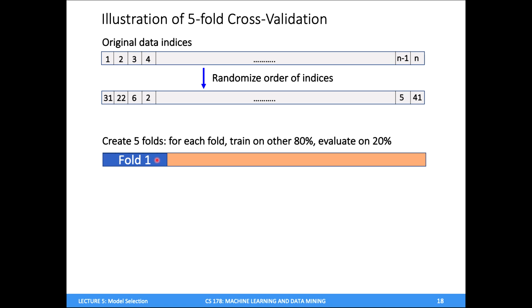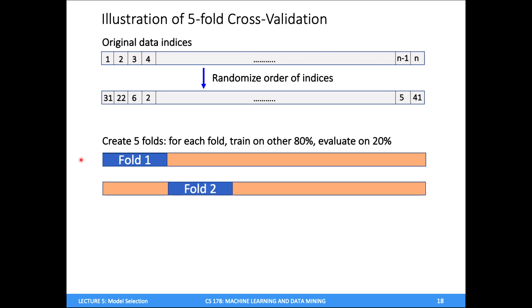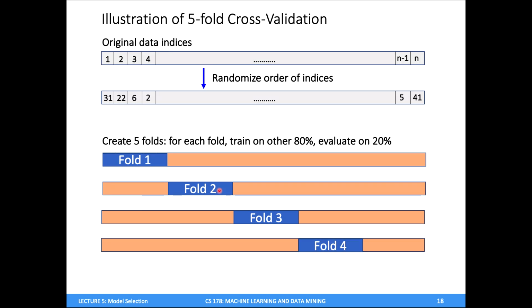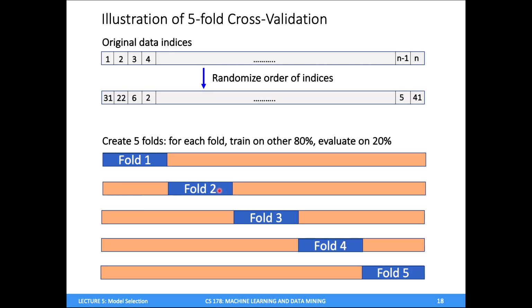This is like a validation set almost. Then we train on the remaining 80% of the data. So we train on the orange bit, evaluate on the blue bit. We move our fold over one step. So we train on all the orange bits of our data and evaluate on the blue bit. Same idea for the third fold, the fourth fold, and the fifth fold. So in some sense, we're simulating having multiple different validation sets.